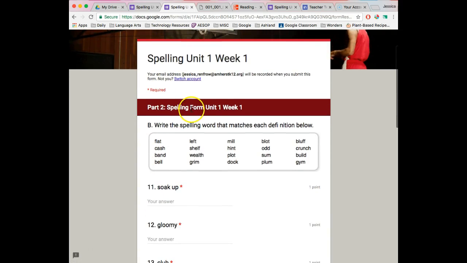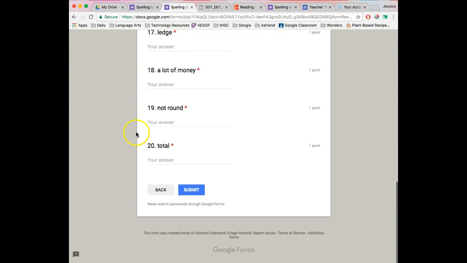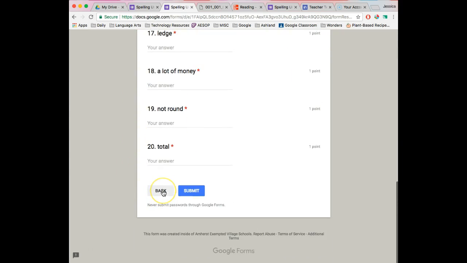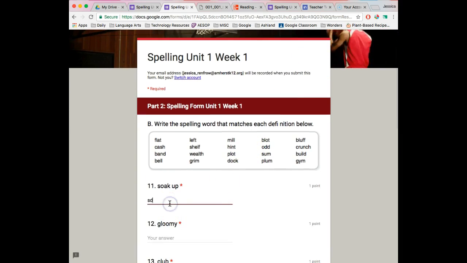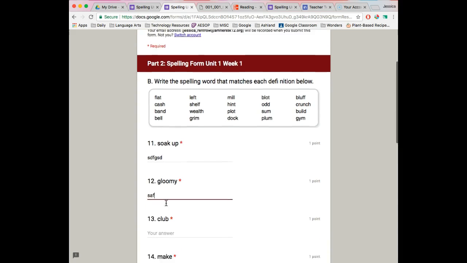All right, and then it says Part 2, Spelling Form Unit 1, Week 1. So now this is the second section that we are working on. And then finally, they can go back and review their answers if they need to, or they can submit it, whichever they'd like to do. I'm going to go back to the editing here, and actually I'll fill this out so you can see what it looks like on the respondents side.